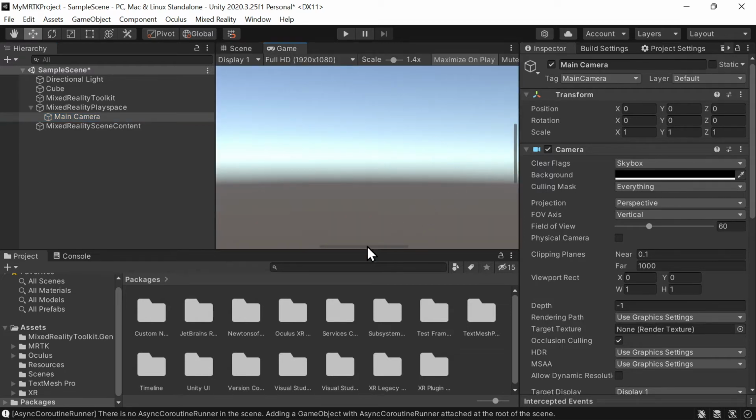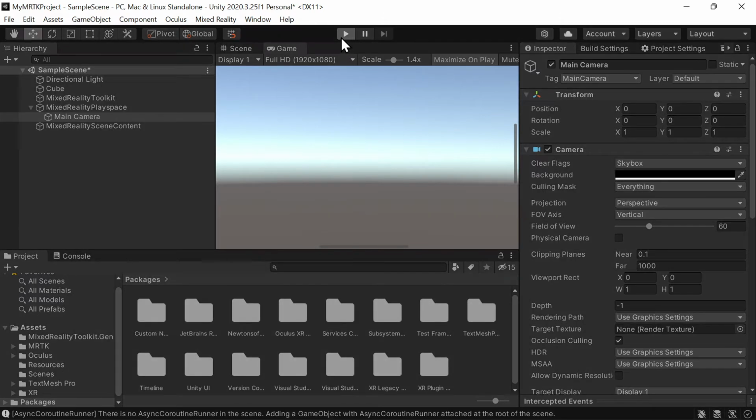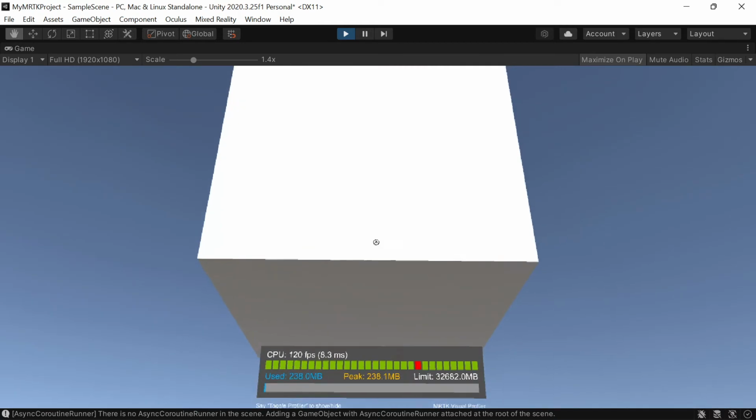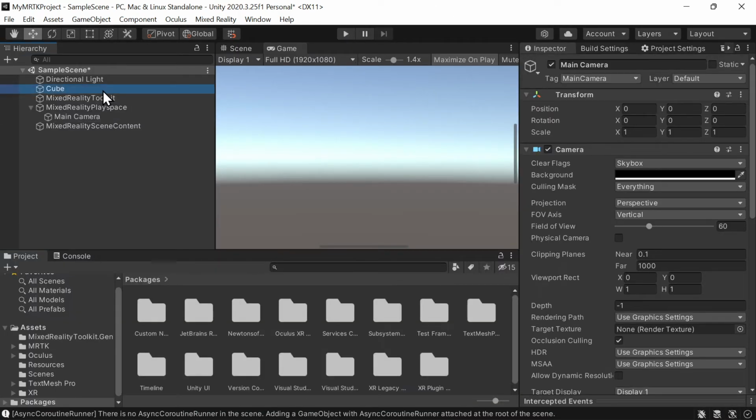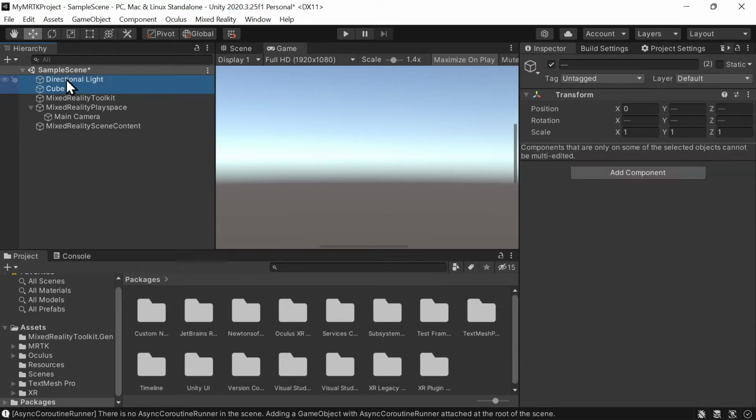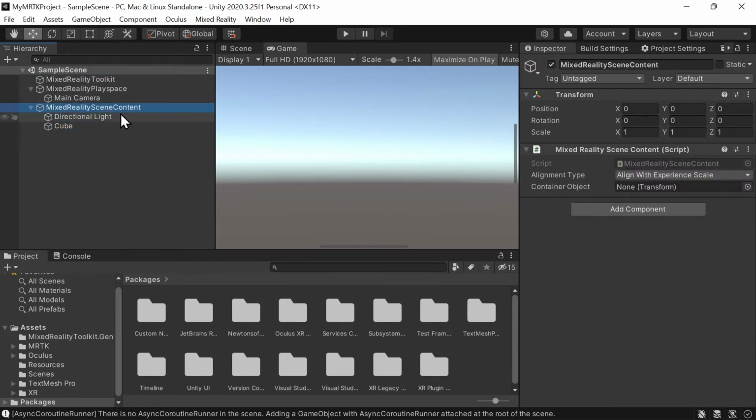In the game view, I'm gonna play this one more time. There should now be this cube. Ta-da! It's our cube. I'm gonna do two things with this cube. Maybe we should put the content in this mixed reality scene content in here so that it looks a little bit more organized.